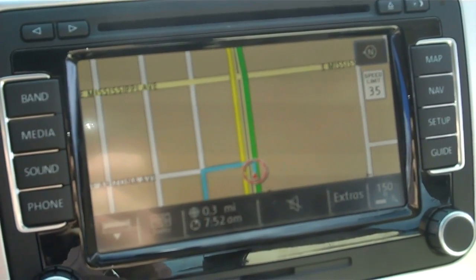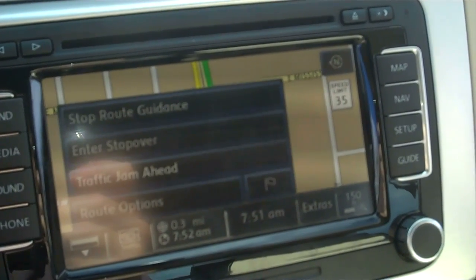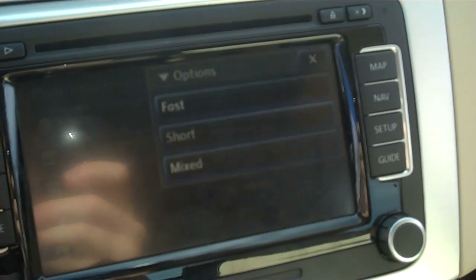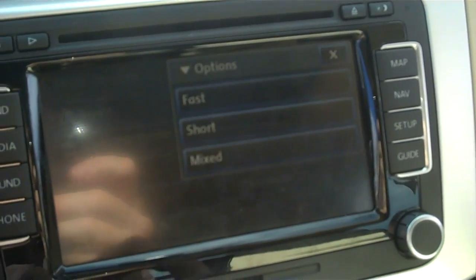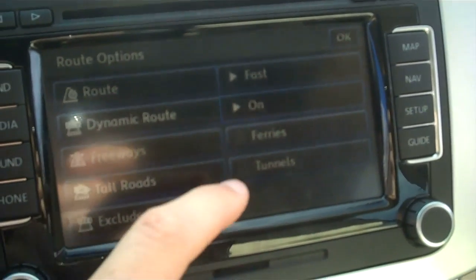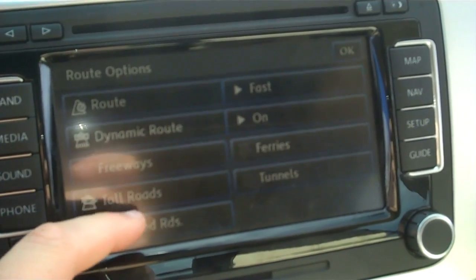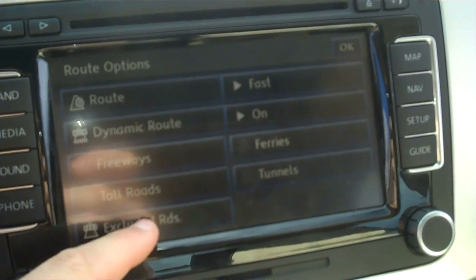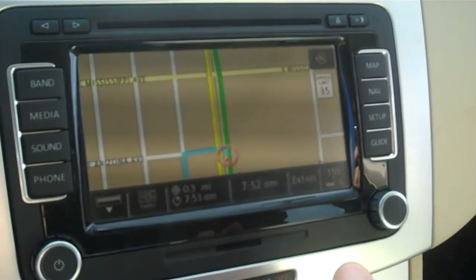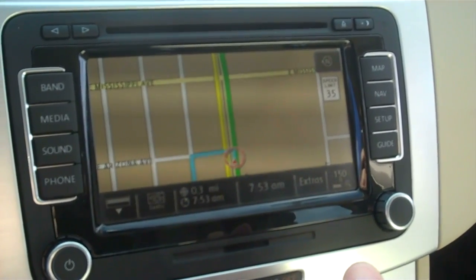There are also different ways that your route can be calculated, and you can view the different options by selecting the key on the bottom of your screen, and then click Route Options, and you can select the fastest, the shortest, or a mixed route of your choice, and you can select your preferences on the bottom by making sure that Dynamic Route is on, and then by selecting any of these keys, you can avoid freeways, toll roads, excluded roads, ferries, tunnels, and other options. Now once you are in route guidance, you can go ahead and exit the screen and the navigation will continue to give you directions.